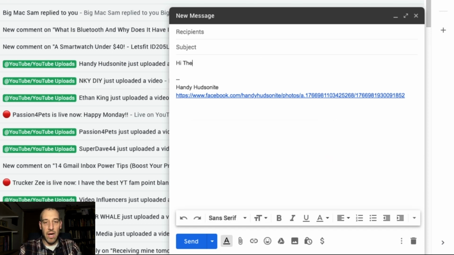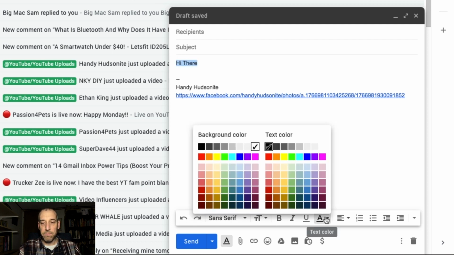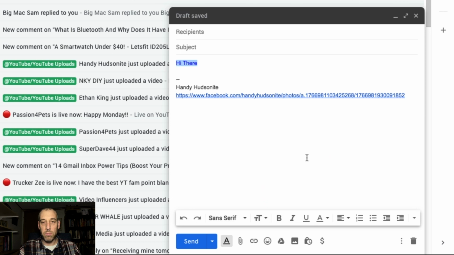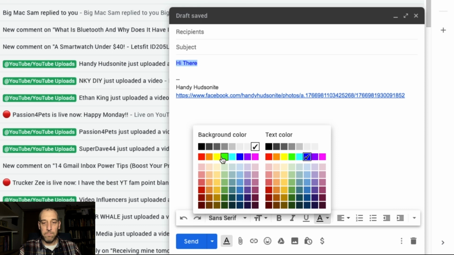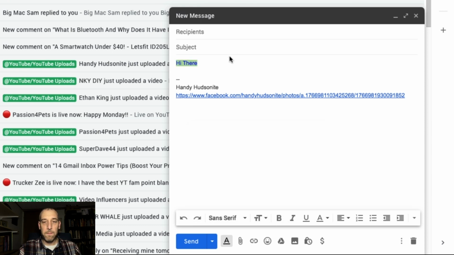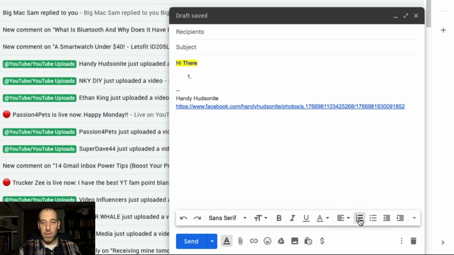So if I say hi there, and I highlight it, and I want to change the text color to blue, there's how I do that. If I want to change the background color to yellow, that's how I do that. And come over here, you can do a line, whether you're centering it or right or left justifying it. The numbered indent if you're doing a numbered list.